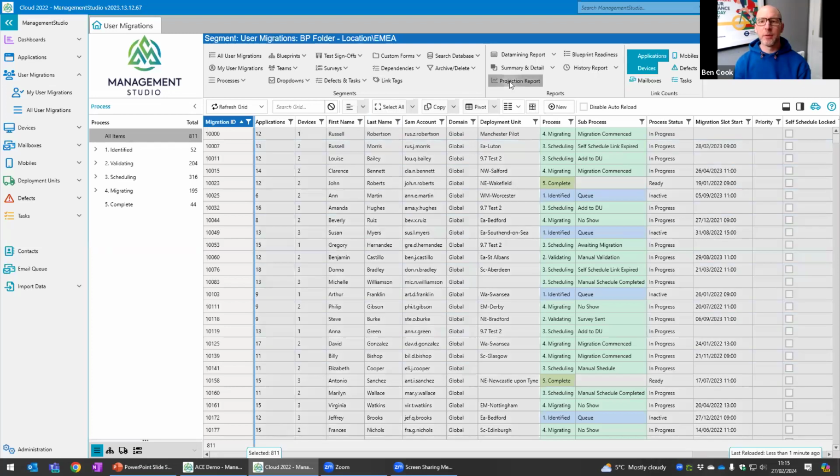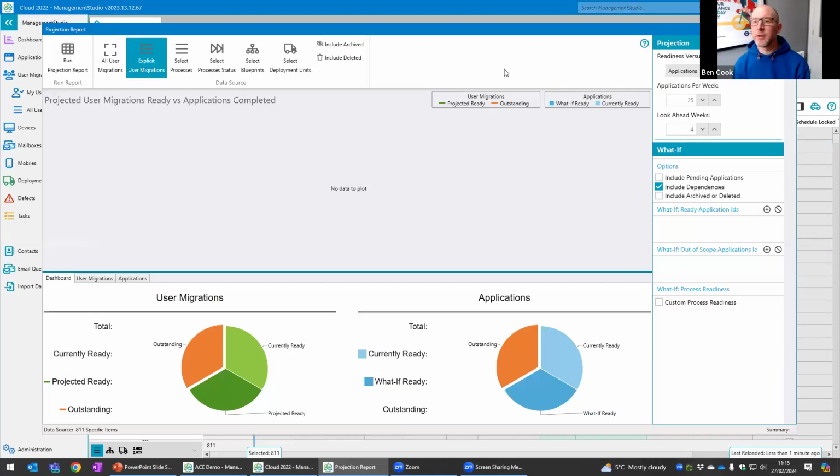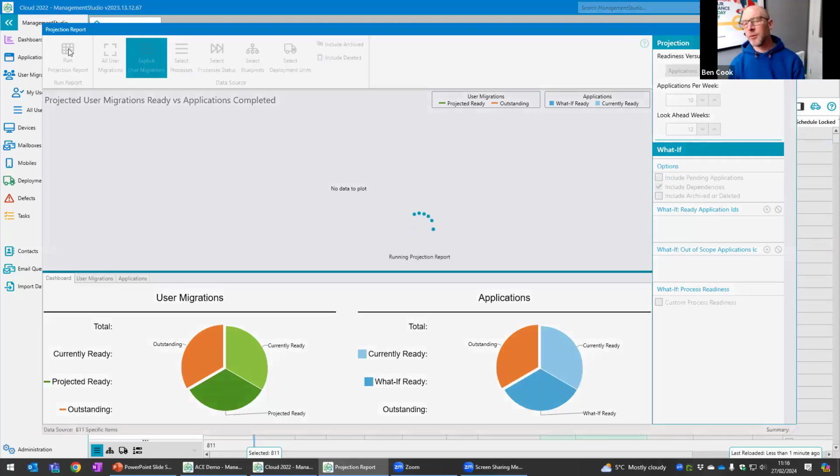So I select those people. I've run something called a projection report, because this is going to be projecting into the future of what I should be doing. I need to give it a kind of a finger in the air. How many apps do I think I can test per week for Windows 11? And how many weeks do I want to look into the future? So I set those parameters up.